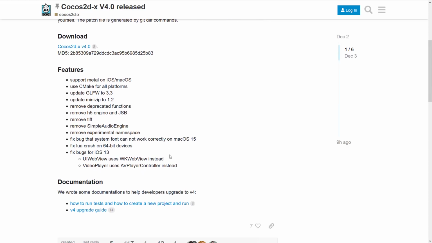Well, we've got support for Metal on iOS and macOS, which I guess is a very good thing because iOS and macOS and OpenGL are not really friendly anymore. Use CMake for all platforms, updated GLFW to 3.3. That's a general OpenGL utility windowing and input library.